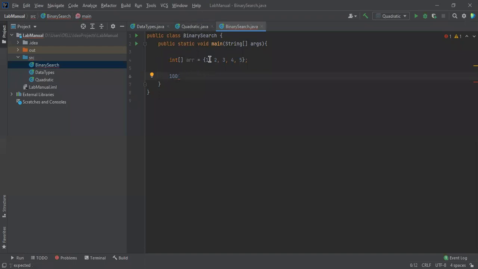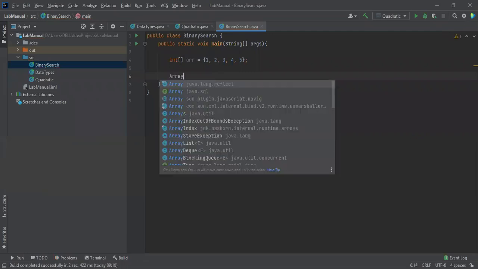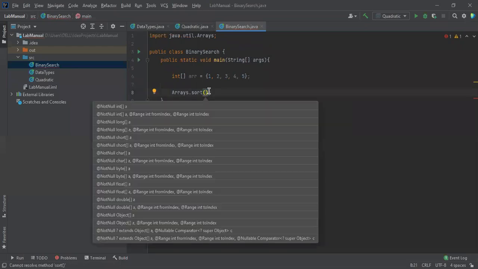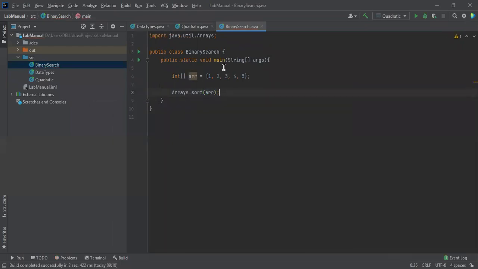So you have to remember the difference between linear search and binary search. In a linear search, it is not necessary to maintain the sorting order of an array. But in a binary search, it is essential to maintain the array in ascending order by using a method called sort. Arrays dot sort, we already did this. By using this, you are going to sort an array. Only after this are we going to use a binary search.